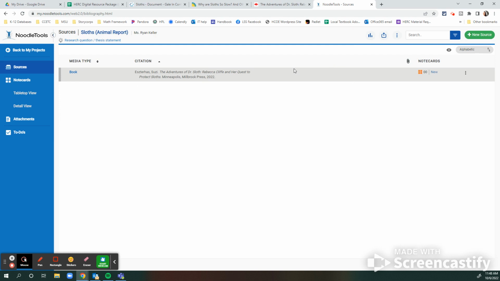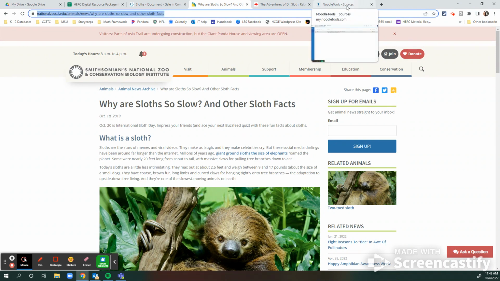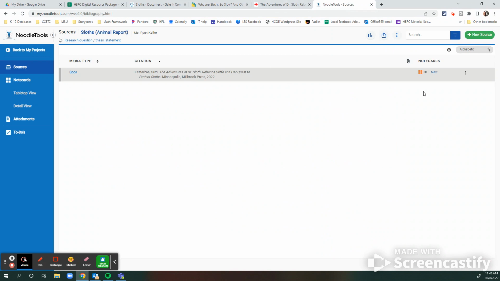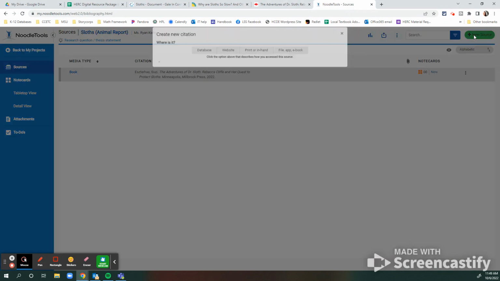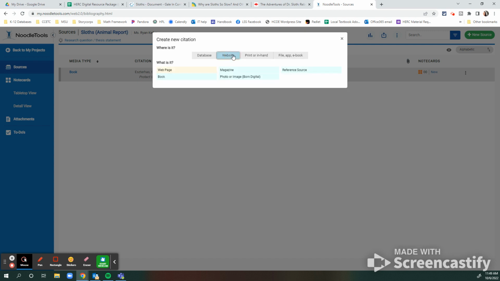So that's really exciting. So my second citation is going to be for this article I found in the open web. The article, Why Are Sloths So Slow and Other Sloth Facts. First thing I'm going to do is go ahead and copy the URL at the top. I'm going to head back over here to NoodleTools. I'm going to go ahead and get started with a new source. Now this one is from a website. So when I click on that, it's going to ask me what kind of website I looked at.